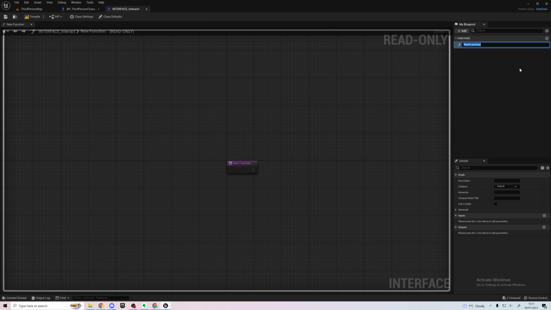As soon as we open this interface, we're going to get a function. It already puts one function in there for us. We can put multiple, but we're going to start off with just this one, and we're going to call it Interact. We're going to put an input on this interact interface message. So when we send this message to something, that thing has a reference of us, so we can easily send a message back.